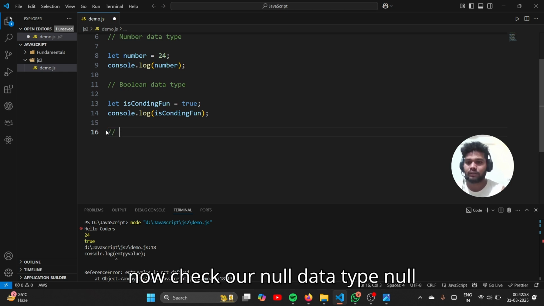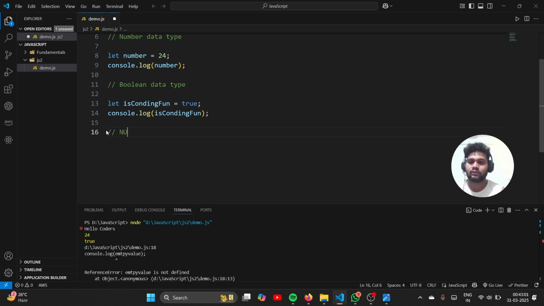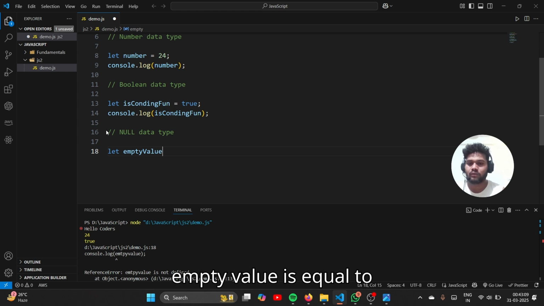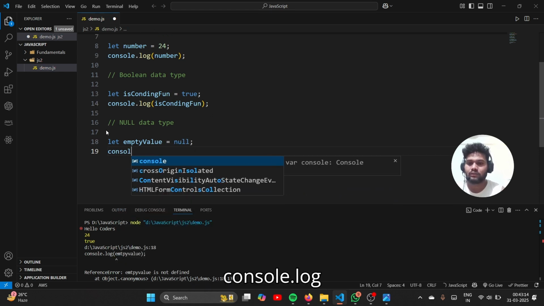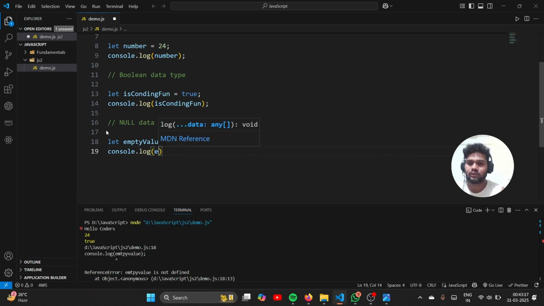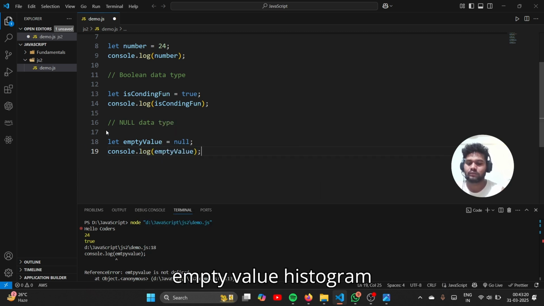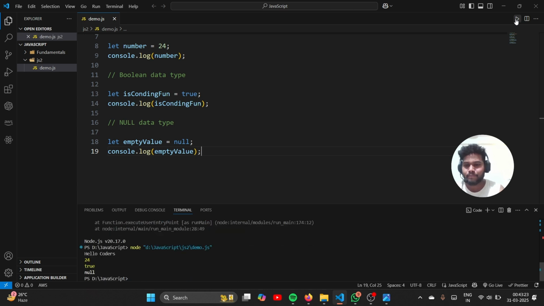Now check our null data type. Null data type. Let empty value is equal to null. Console.log empty value. This program shows null.